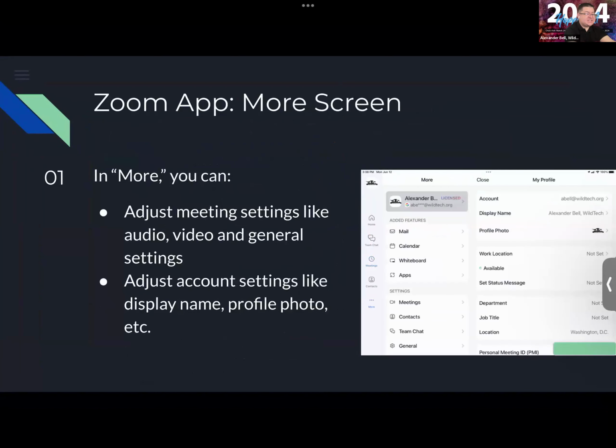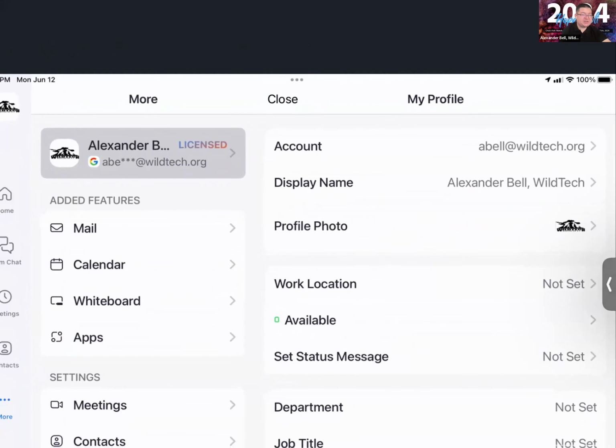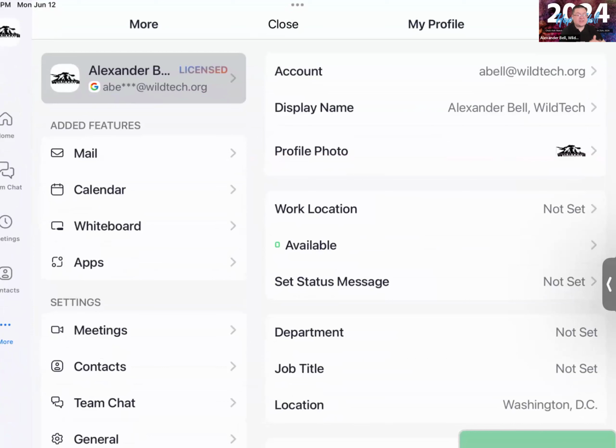And then last but not least, there is the more button. So at the left-hand side, the very last option is more. You can adjust either meeting settings, or you can adjust things like account settings, like display name. You can have a profile picture if you want. So when your video is off, if you notice when my video is off, I have our logo as my profile picture, which I think is cool to have, right? It's not just your initials, but it's actually a profile photo.